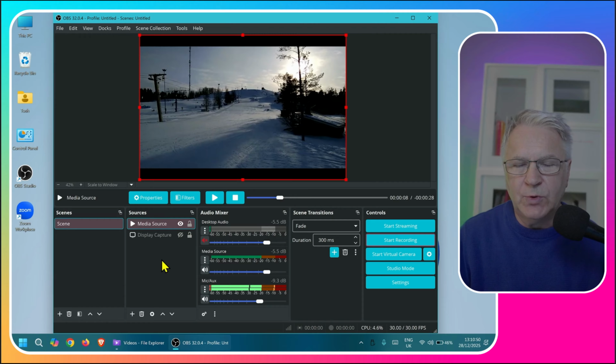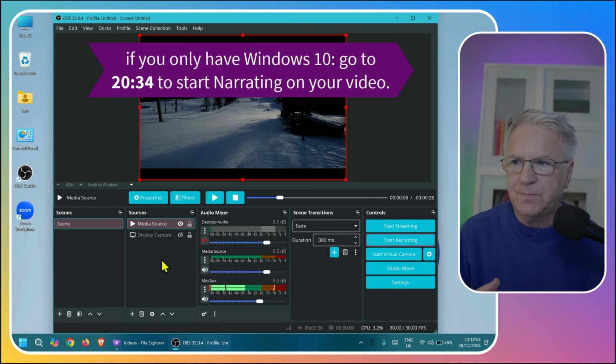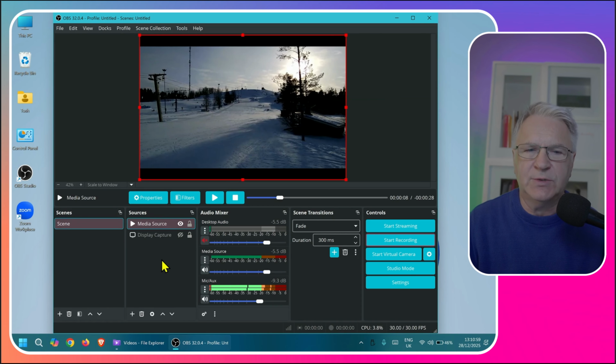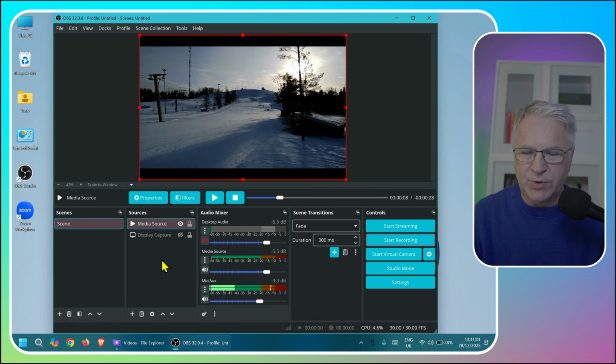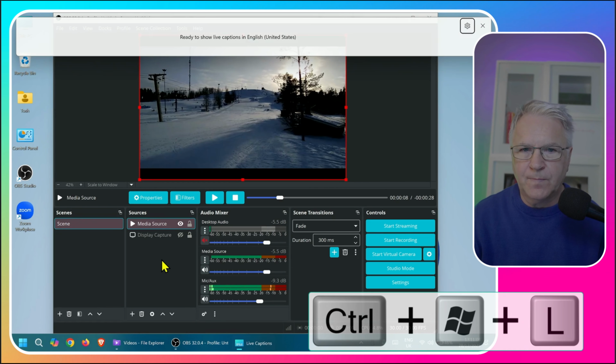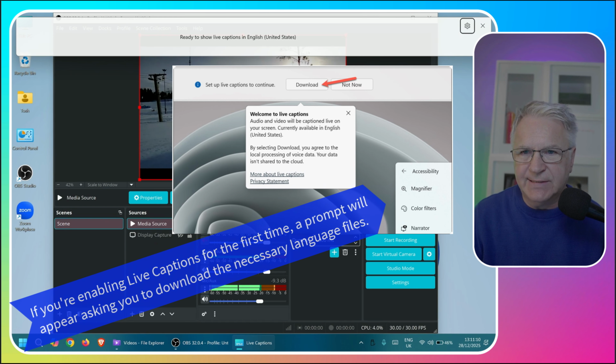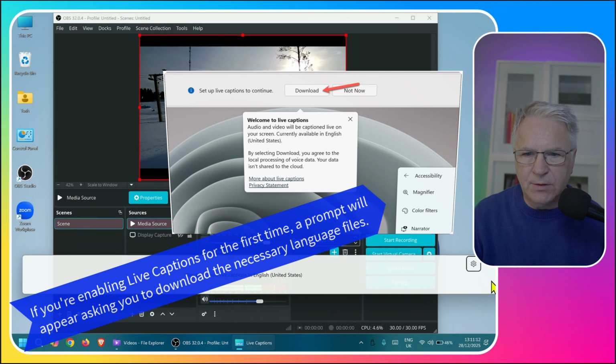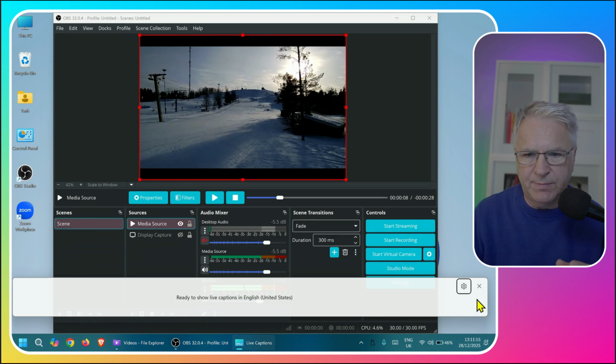Now, for those of you who have Windows 11, stay here because I'm going to show you how to add subtitles that are given to you free with Windows 11. And what you have to do is press the keys Control, Windows, and L. And up pops this. Now, at the moment, no subtitles are being recorded because it will only record something it hears. Like, for instance, let's play it now.